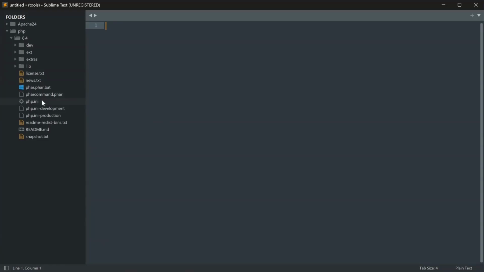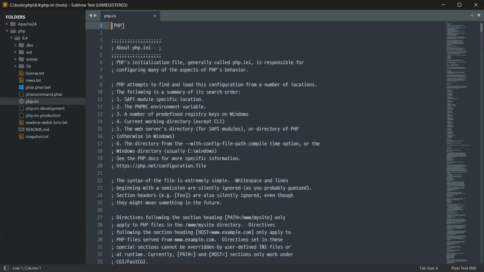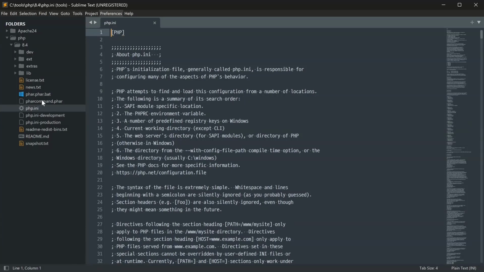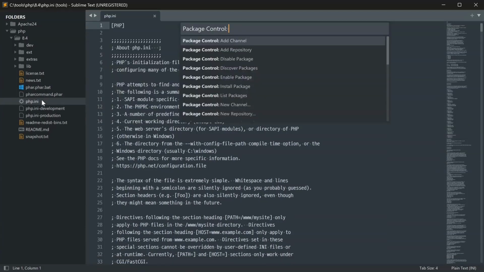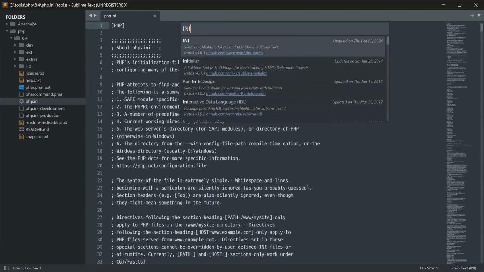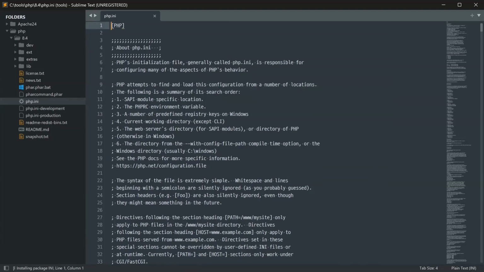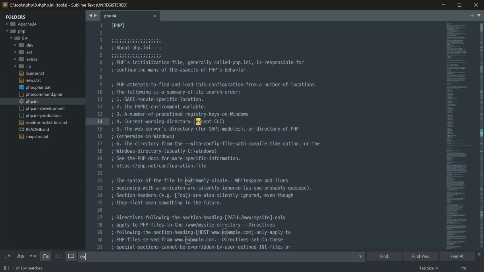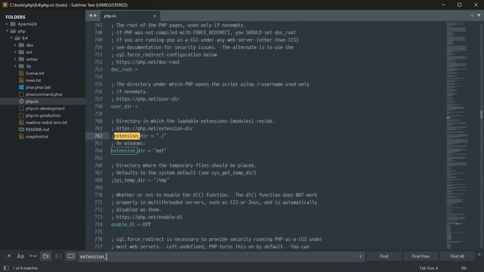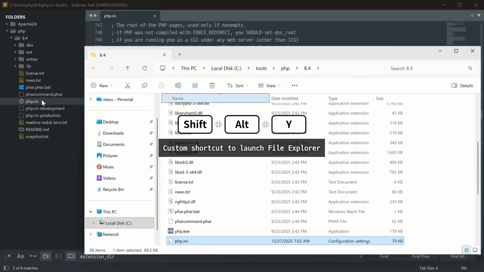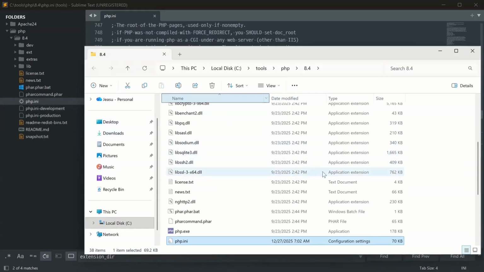Since Windows lacks a CLI environment, I'll configure it using the GUI editor Sublime Text. Ini files don't support color syntax by default, so I'll install the ini package for Sublime Text. On Windows, PHP extension modules are managed in the ext directory under the home directory of your PHP installation. Let's open that directory in File Explorer to check.